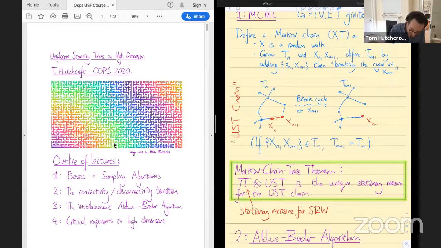And the way we do that is we delete the other edge in the cycle that's adjacent to x_{n+1}. Right, so in this example, we have this tree here, we add this edge, and then this edge here is going to be deleted to get the new tree t_{n+1}. Okay. So this is a well-defined operation, and we call this Markov chain (x_n, t_n) the UST chain on the graph.